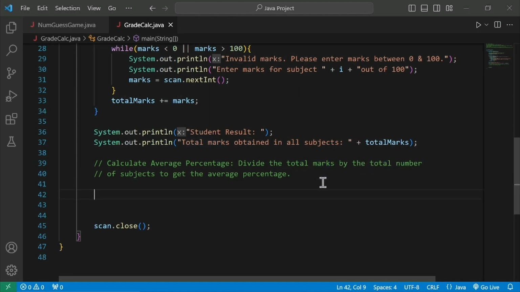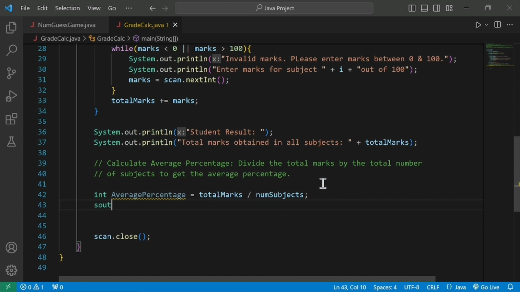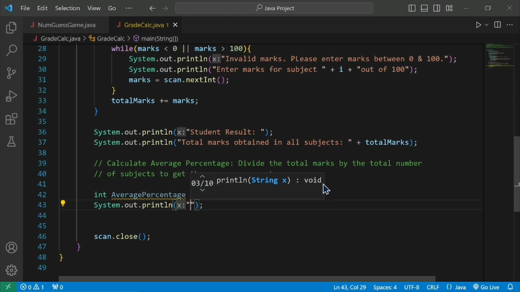It's quite simple. For this, we are just going to create an integer variable named average percentage. Average is equal to total marks, that is inside this variable, and we are going to divide it by the number of subjects to get the average percent. So we have just created a number subjects variable. So that's all. So sout, and here we are going to write average percentage, which is stored inside this variable, average percentage.